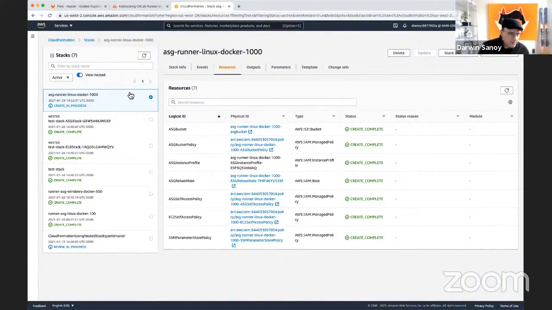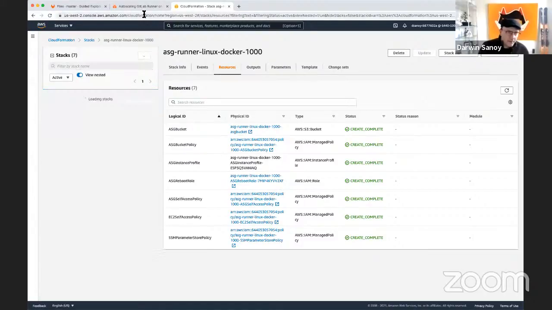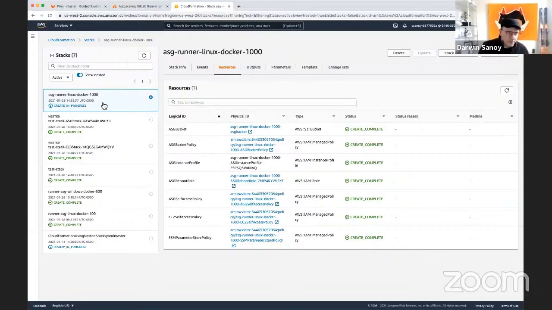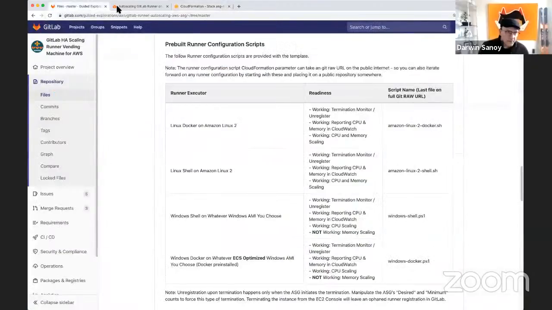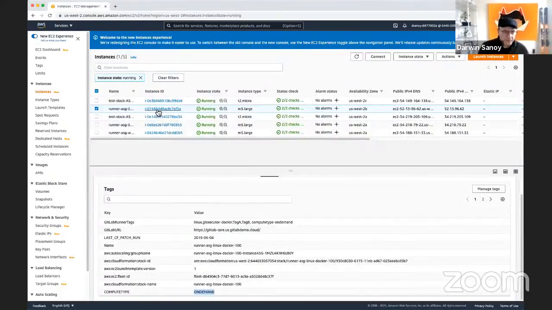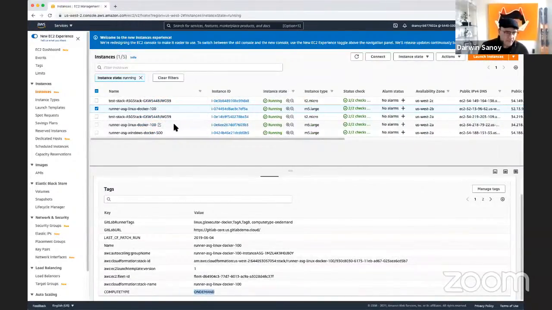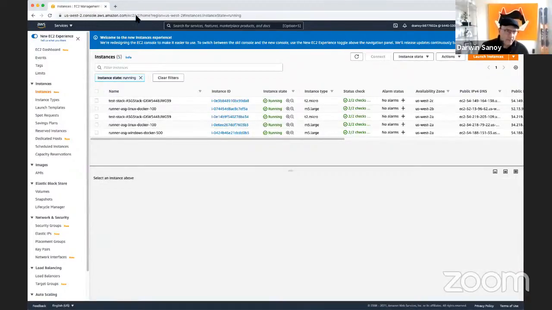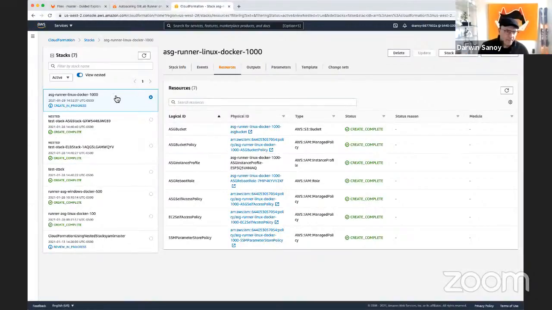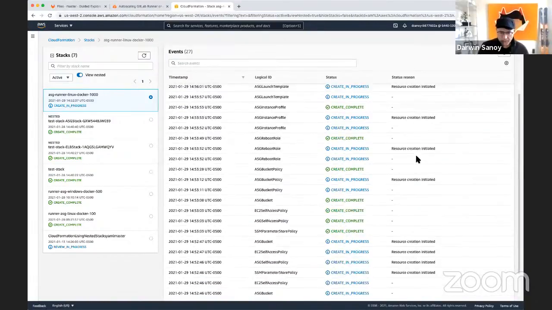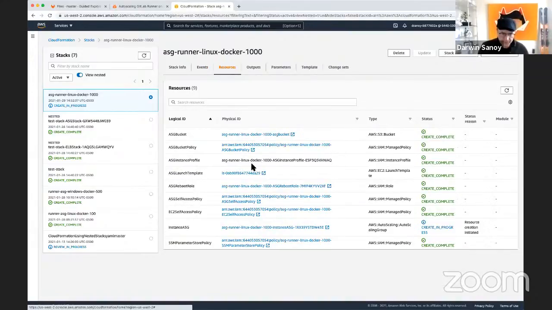So let's see, are we done completely now? So this was Linux Docker 1000. And if we go in here, it's still creating. So we do still have some things going on. Most likely the auto scaling group is still spinning up. Yeah, so it's still trying to create the instances for the auto scaling group. So we're almost at time.